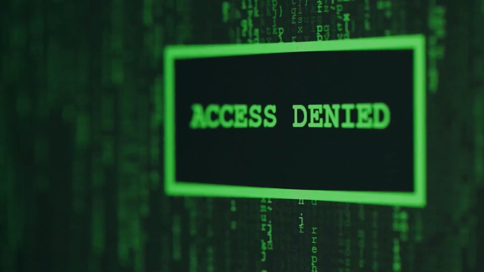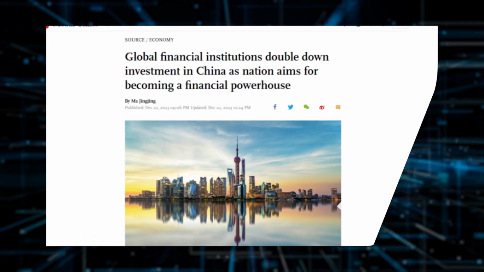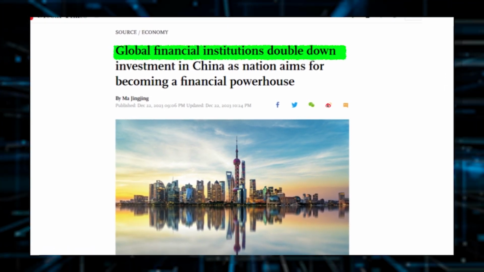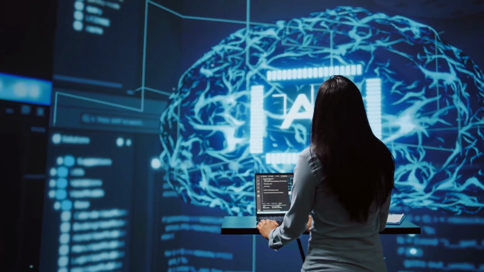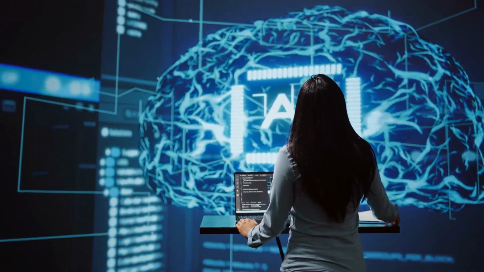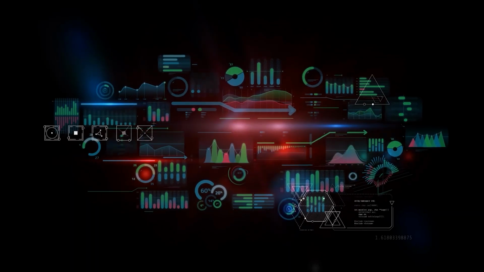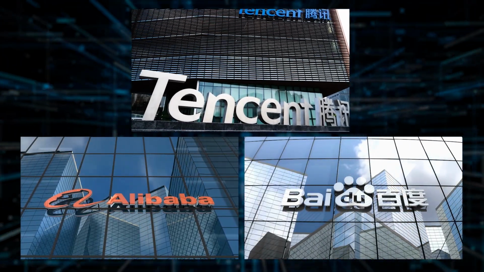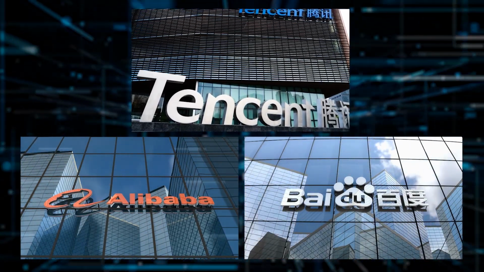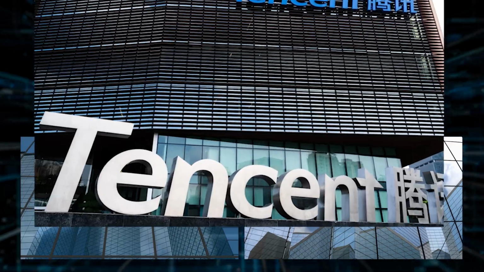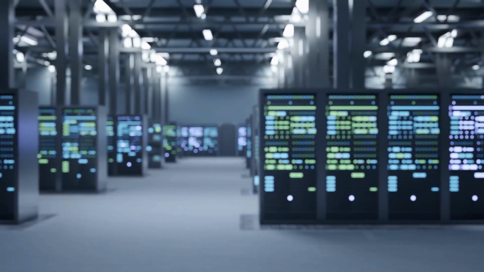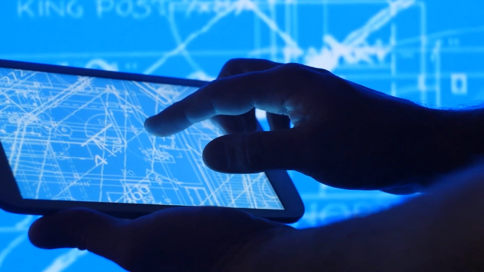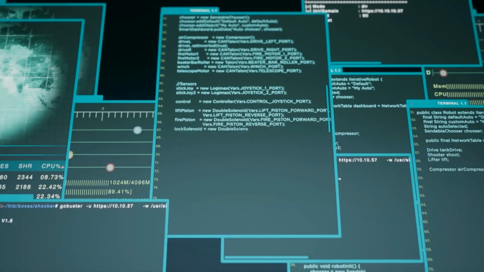Denied access to OpenAI's technology, Chinese companies might be forced to double down on developing their own domestic solutions. This could lead to a surge in Chinese AI research, fostering a more self-sufficient and dynamic tech scene. Major Chinese players like Alibaba, Baidu, and Tencent are well positioned to capitalize on this. Their vast resources, talent pool, and existing infrastructure could propel significant advancements in Chinese AI research and development.